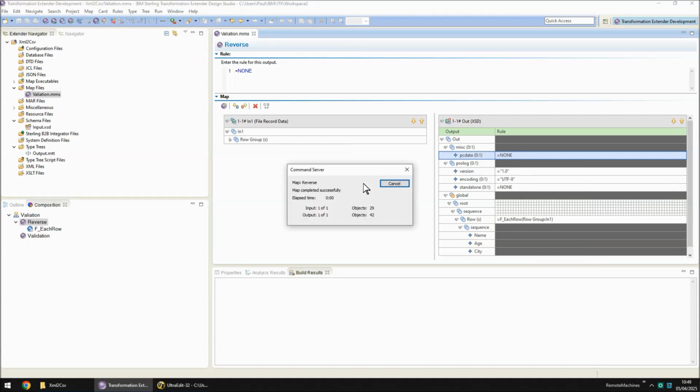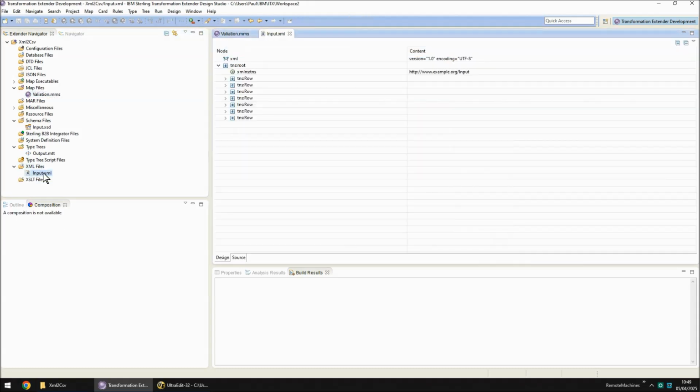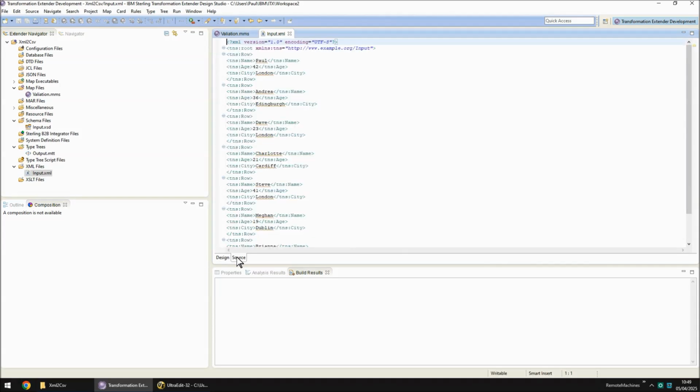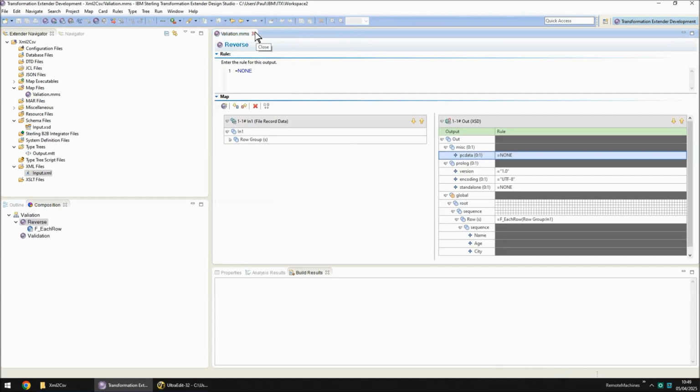Save, build, and run. If we now expand the XML file section, you will see we have an input.xml. Quick look at that. In source view, you can see that this now matches the CSV file that we started with. Right, well, let's reverse that process.